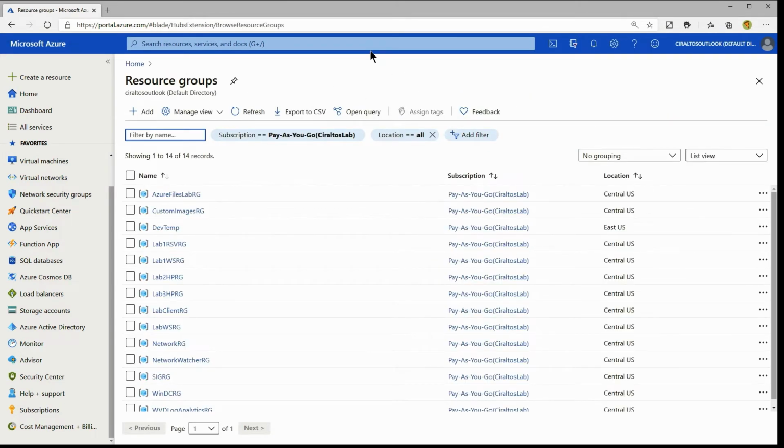Let's add a tag to a resource group. Select a resource group. This example will use the resource group DevTemp. From there, go to Assign Tags at the top of the page.